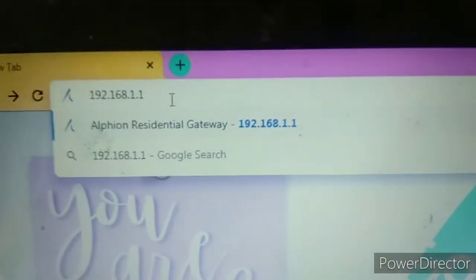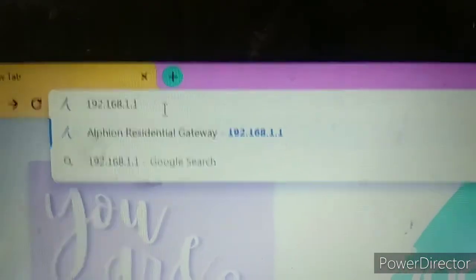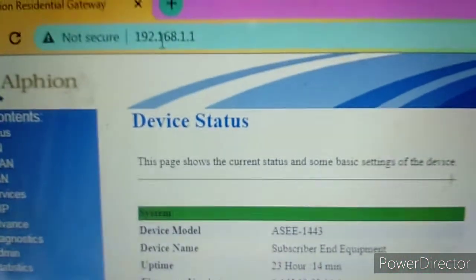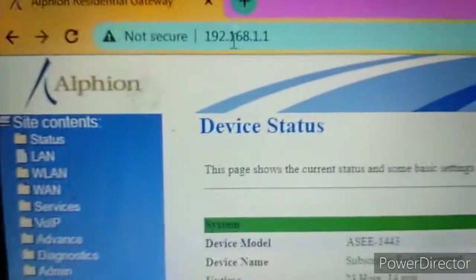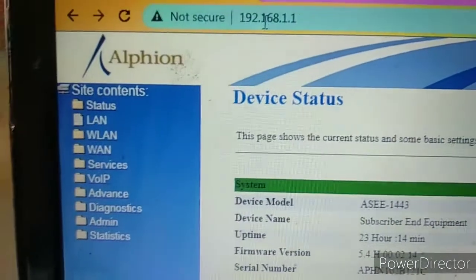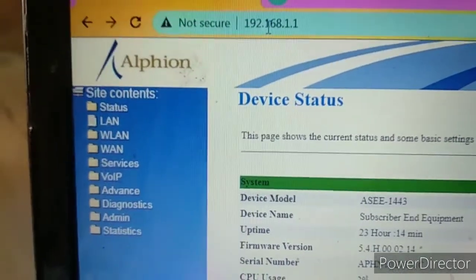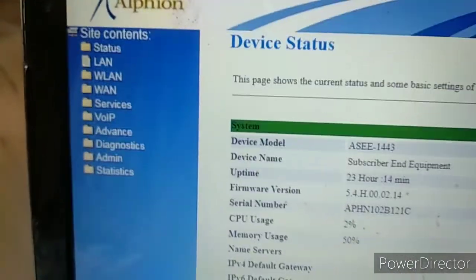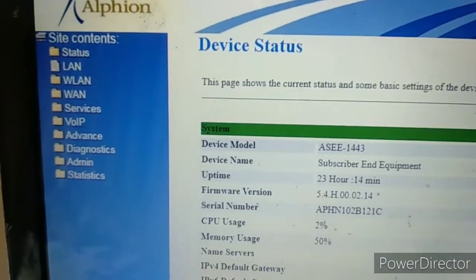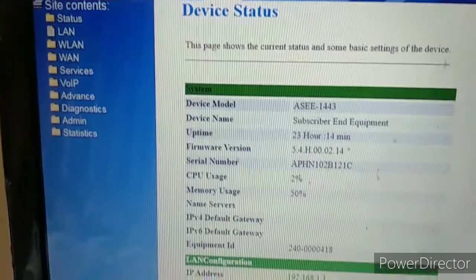The IP address is 192.168.1.1, and first we need to enter this IP address. After entering it, you will see the graphical user interface of the Alfian fiber optics ONT, optical network terminator router. You will see all the options: status, LAN, WLAN, services, VoIP, advanced, diagnostic, and admin.